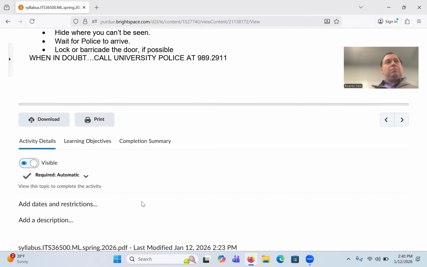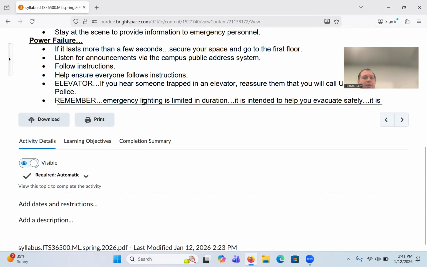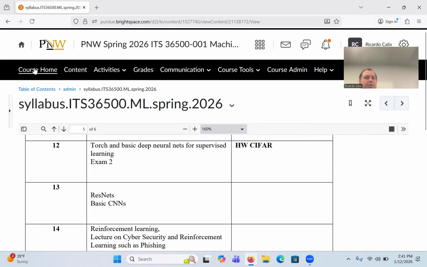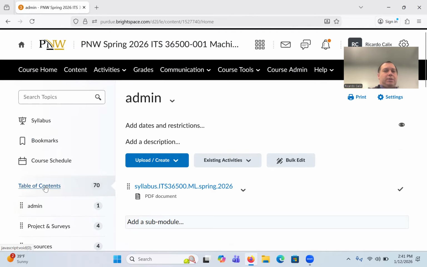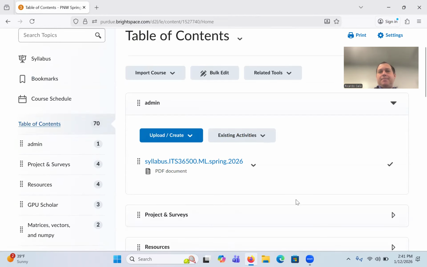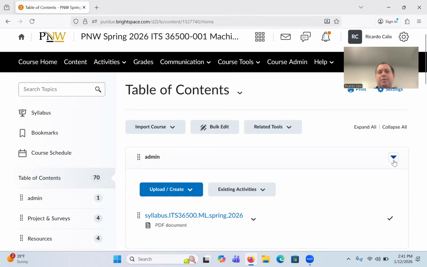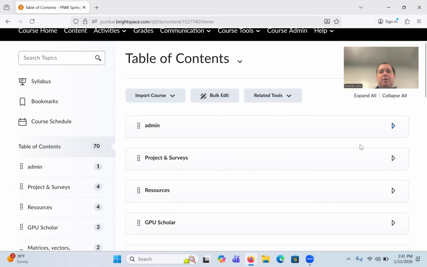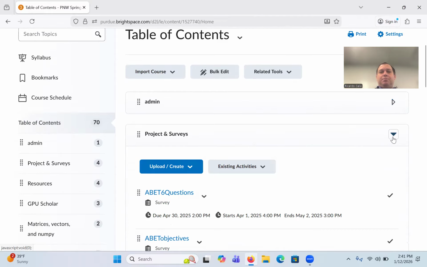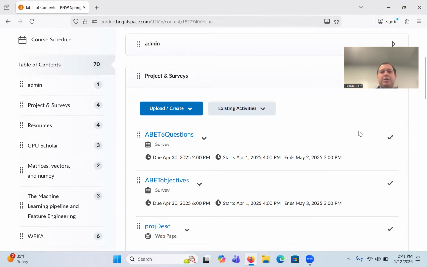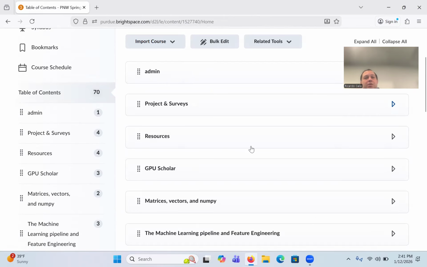So that kind of completes the introduction to the course, and now we're just going to get into our first topic. No questions? All right, so let's get started then. Okay, so let's go back to content, table of contents. So that was admin. Then, here's project, as I said. So we'll come back to this at some point in the semester when we're covering term projects.